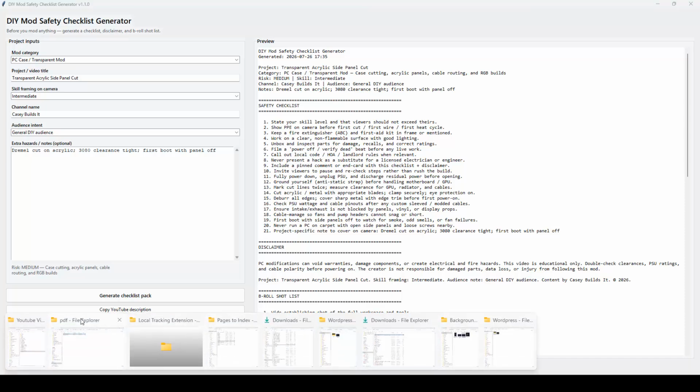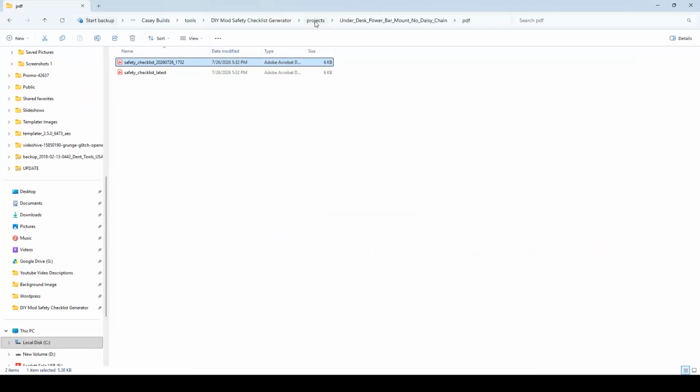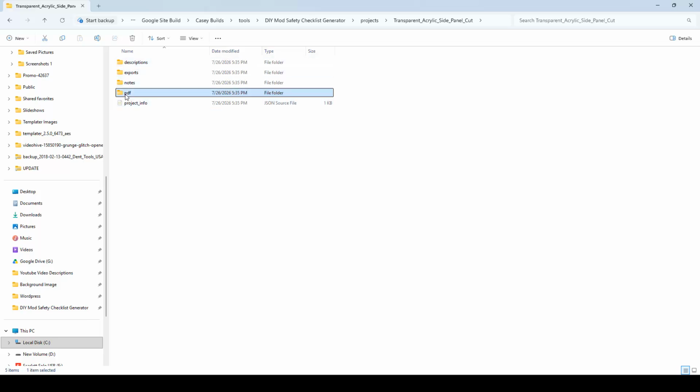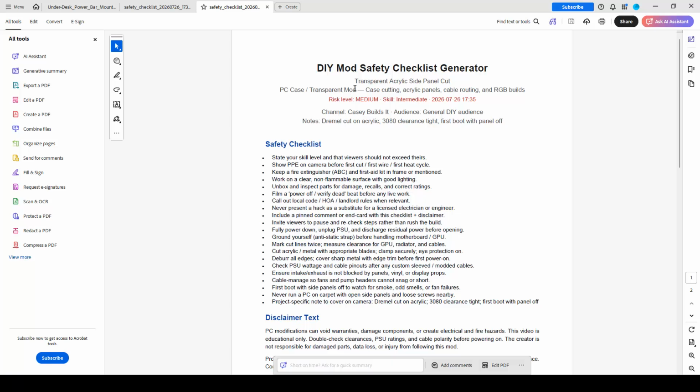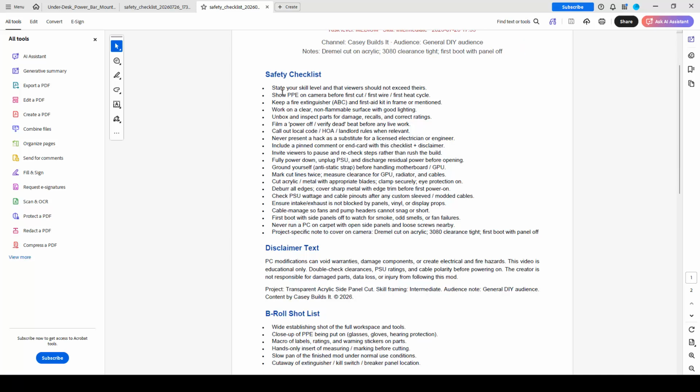Let me go back to the project folder. The top information looks exactly the same, just with the text changed. And then here, this is still going to be similar, but we just go through the checklist. And this one's a little bit different, obviously, because we're doing some different things here. But we got mark cut lines twice, measure clearance for the GPU, radiator, and cables.